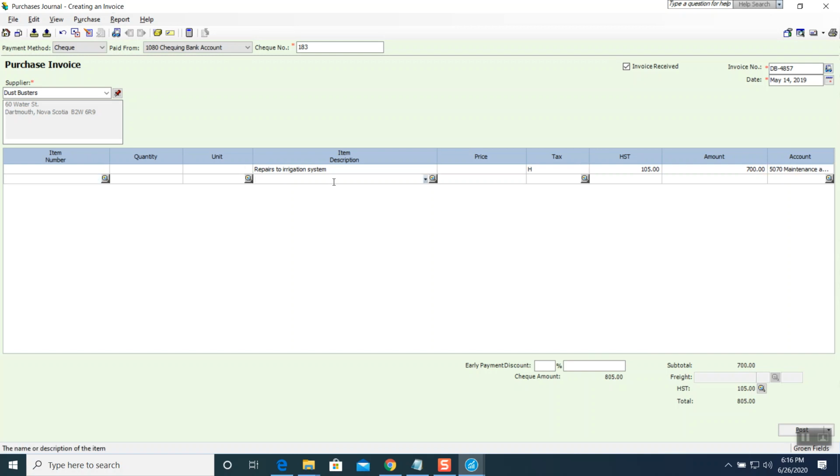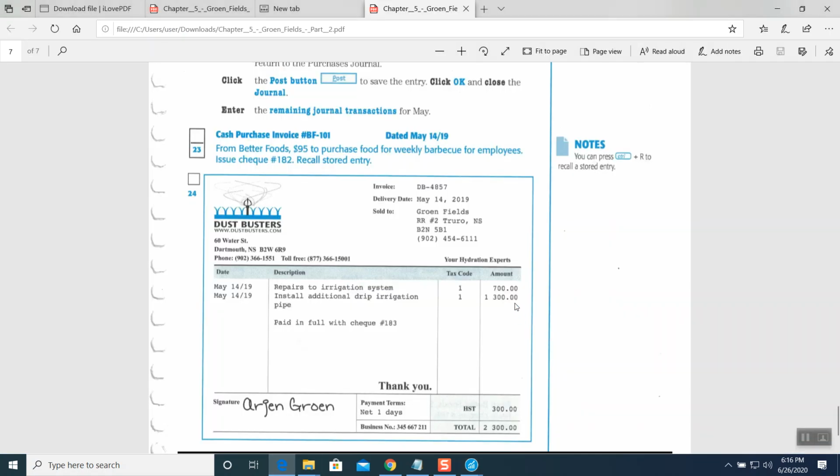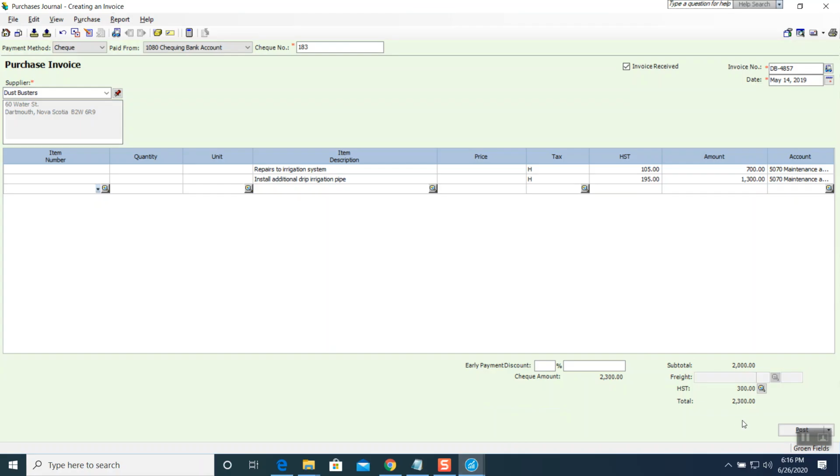Second item is called install additional drip irrigation pipe. Perfect. Okay. How much is the amount? 1300. Perfect. Now everything is being calculated 2000, 300, 2300. So if you can take a look at your question, 700, 1300, 300 altogether is 2300, which is given to you right in here, 2300. Let's take a look at one more time.